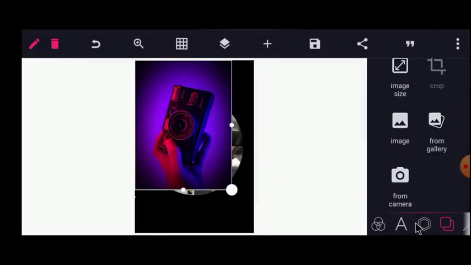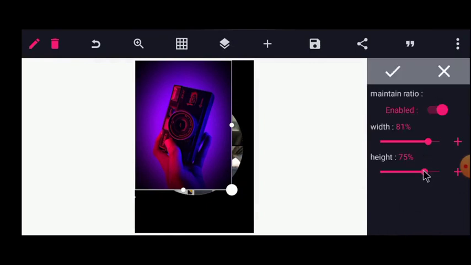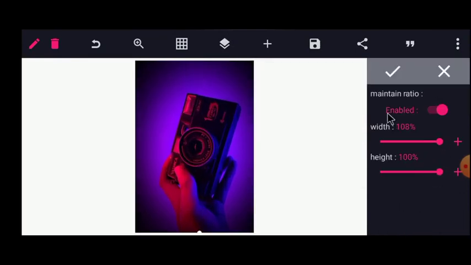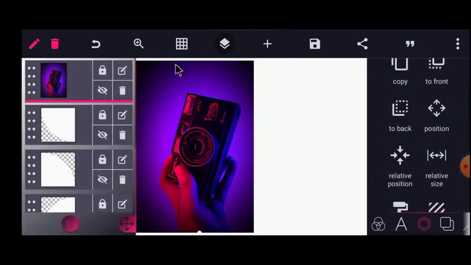So I'll increase this, I'll head to this area and then increase it to fit in here. Alright, just this way. Now I'll take it to the back, right? Take it to the back.